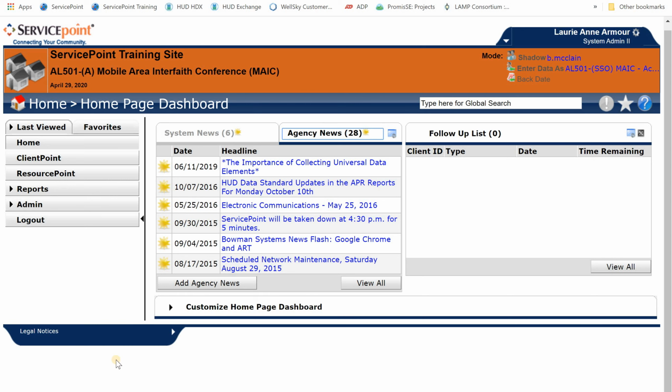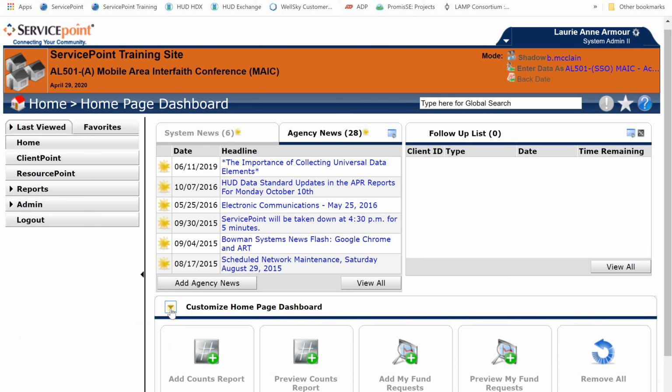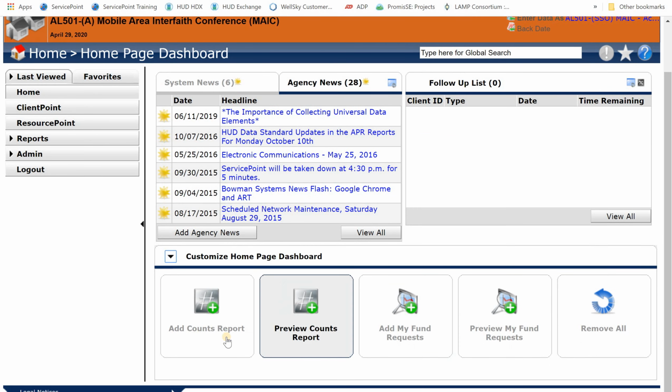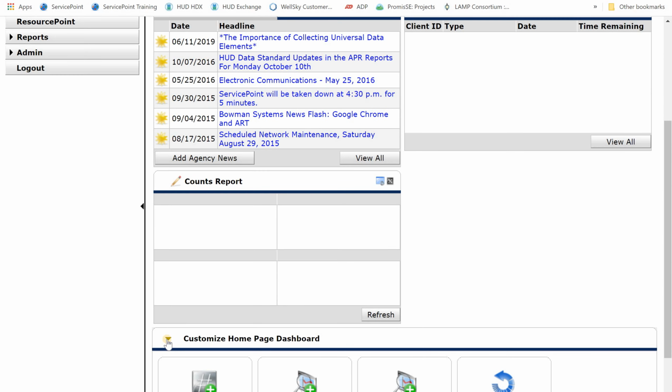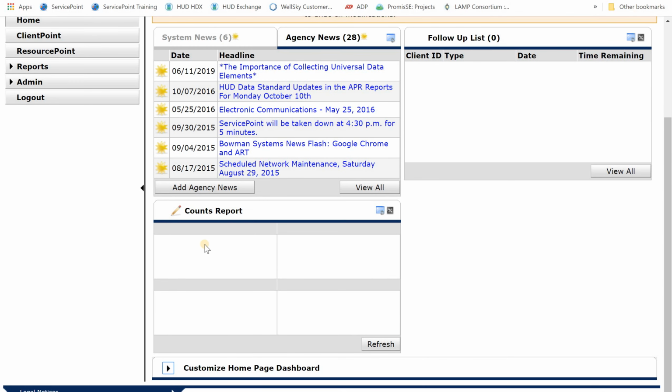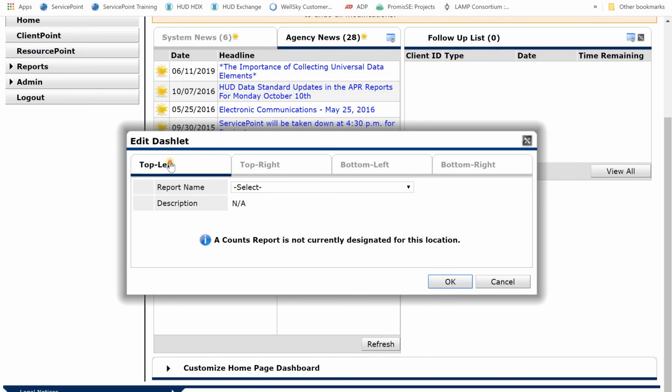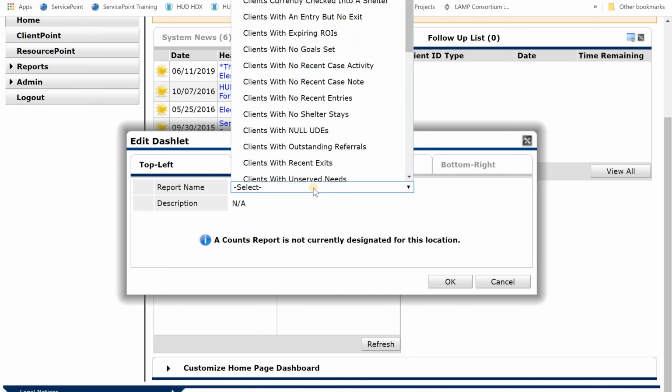Alrighty, the next thing I want to show you is how to customize your homepage. If you come down here and click on this arrow to expand this window, you've got a couple of different reports that you can add to your homepage. I suggest adding the accounts report. Accounts report, it's a 4-square quadrant. So you can click on this edit pencil right here, and then you can select which quadrant you want to add a report to. If I want to add a report to my top left quadrant, I'm going to click on this drop down menu to look at all the different reports I have access to.